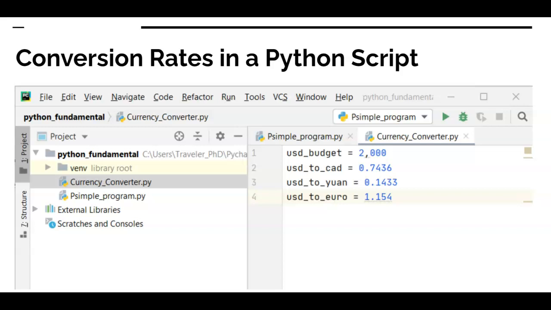The second variable is the US dollar to the Canadian dollar conversion rate. The third variable is the US dollar to the yuan, and the US dollar to the euro is the last number. Again, these are current numbers for July 21st, 2020, but it may change as these rates vary daily.